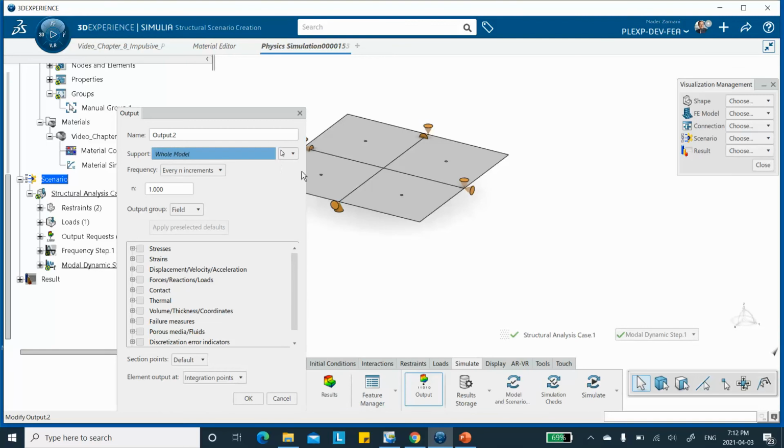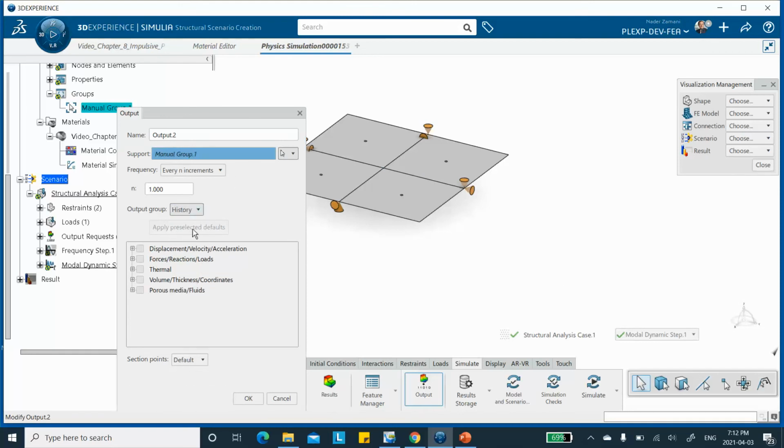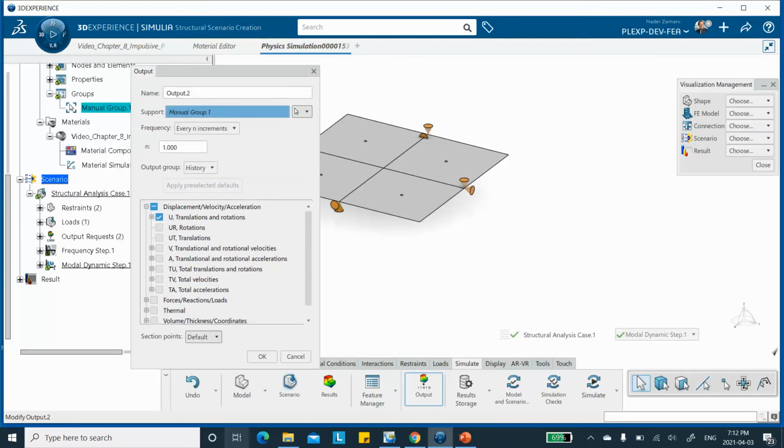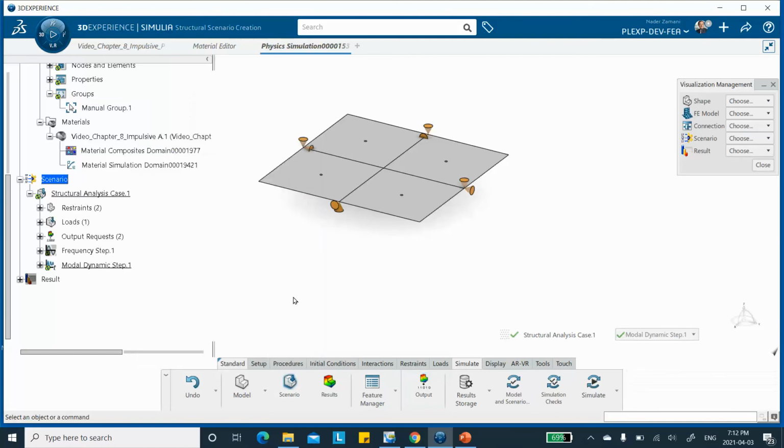Now we don't want the whole model. We want a group. For group, it says you have only one group, the manual group. We select it. And we don't want field, we want time history, time and frequency means history plot, and we want a displacement, and we want translations. That's all. We don't want any of these other things. And that's pretty much it, unless I forgot something, which I don't think I have. So we say okay.